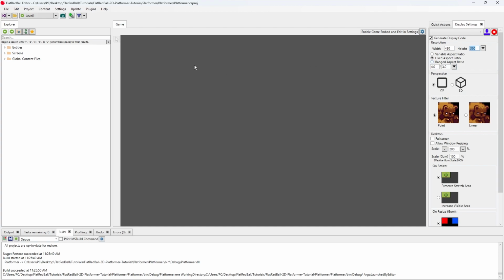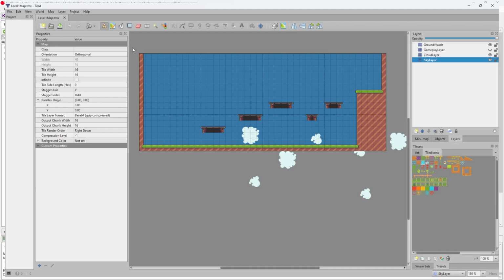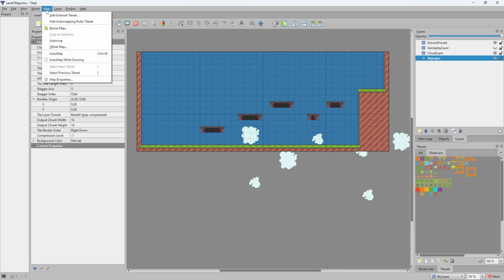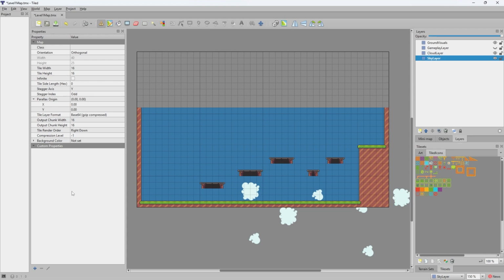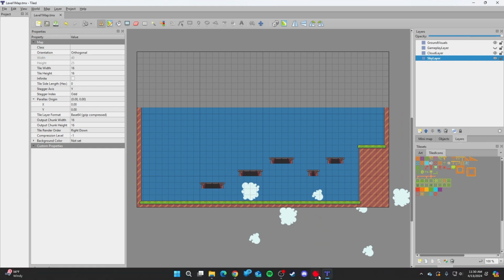Let's open our level 1 map in Tiled, go to Map, Resize Map, make the height 25 tiles, and then the offset Y 9 tiles. Press enter or click OK and save the game. Let's go ahead and test our game in FlatRedBall now.